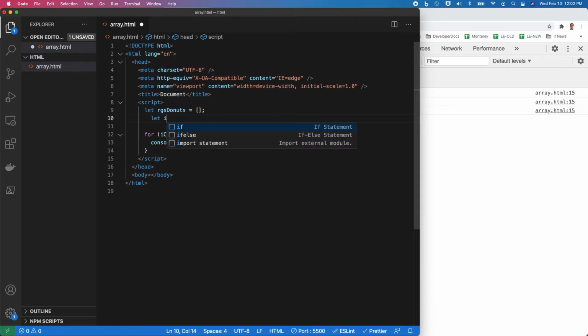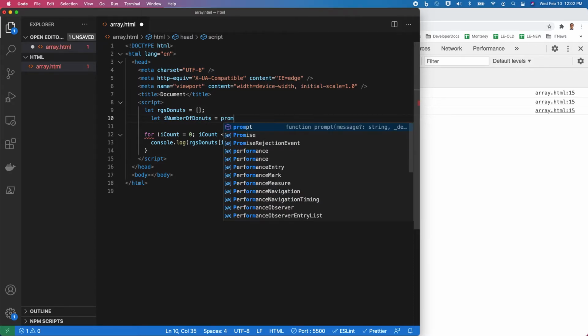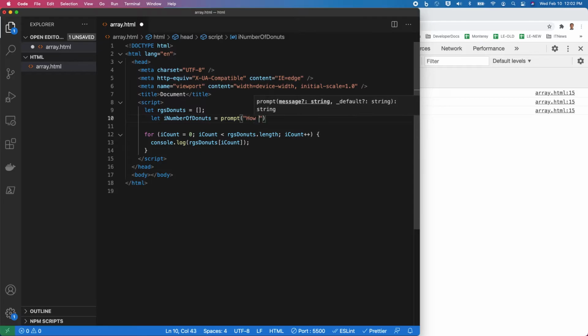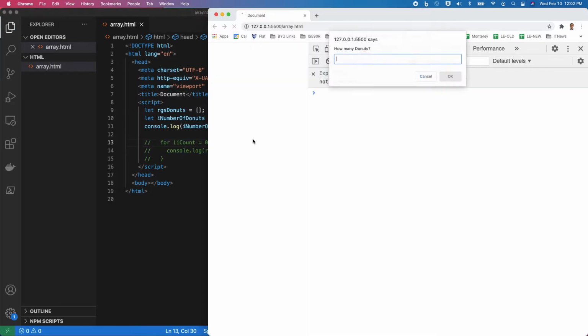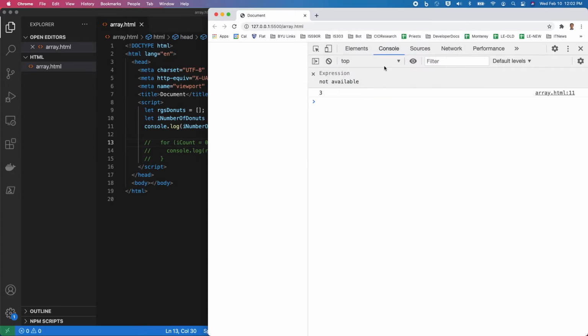So I'll say let iNumberOfDonuts equal prompt, and then I'll say how many donuts with a question mark. All right, and I also like to check my work, so I'll just do console.log to make sure I captured things correctly. And for the moment, I'm going to do a control or command slash to comment this out. And I'll hit save, and it says how many donuts, 3, and it wrote out 3.